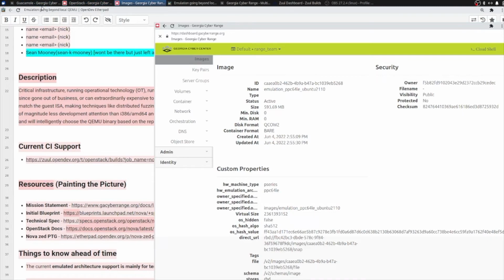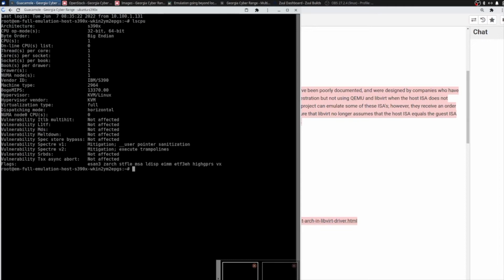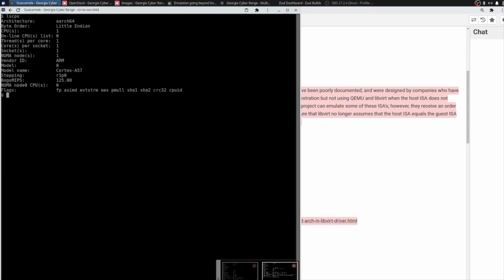And then from the perspective of what that actually looks like within the environment, now you have your instances. We have our PowerPC and what that looks like from running an lscpu command, then our S390X, and then our AArch64. And like I said, these aren't custom images. These are pulled directly from Ubuntu and uploaded directly, applying those Glance image metadata values at upload.